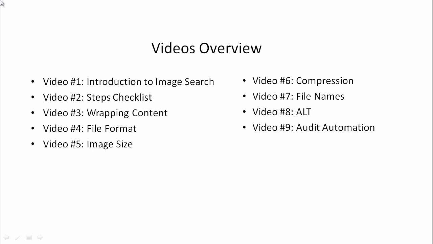So, for example, video number 3, we're going to talk about the content that is surrounding the image, why it's important, and what needs to be around the image. Video number 4, we're going to talk about the file format. The reality is that different file formats will appeal to Google and will run faster on your website. And if you choose the wrong file format, that might actually hurt you in the long run.